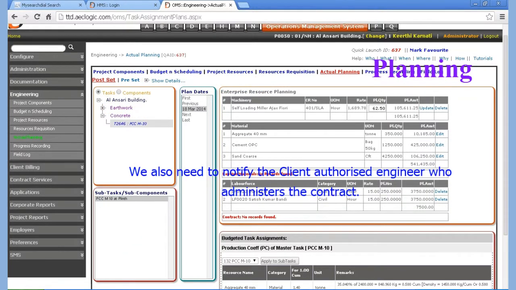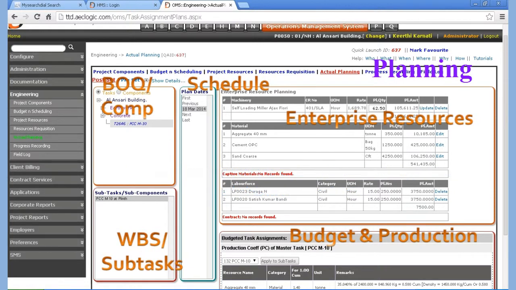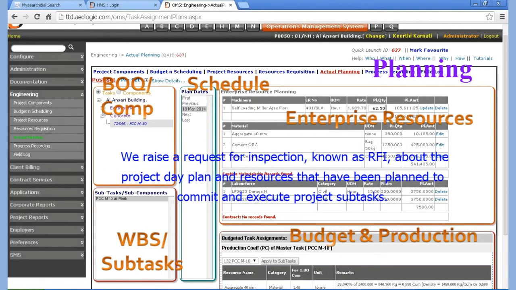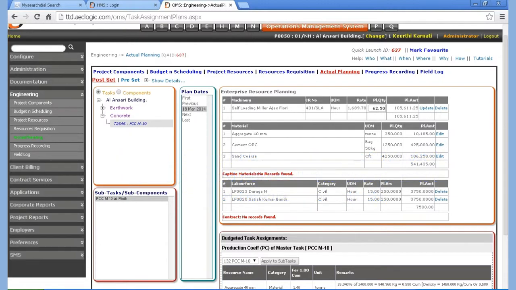We also need to notify the client authorized engineer who administers the contract. This is usually a project consultant. We raise a request for inspection, known as RFI, about the project day plan and resources that have been planned to commit and execute project subtasks.